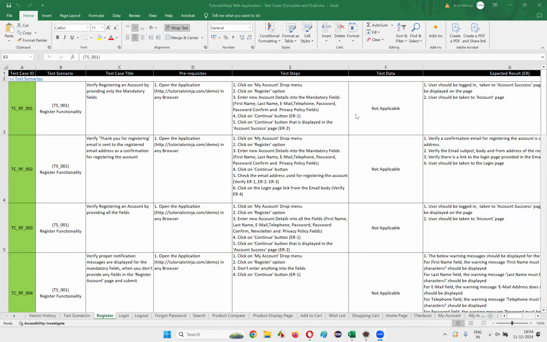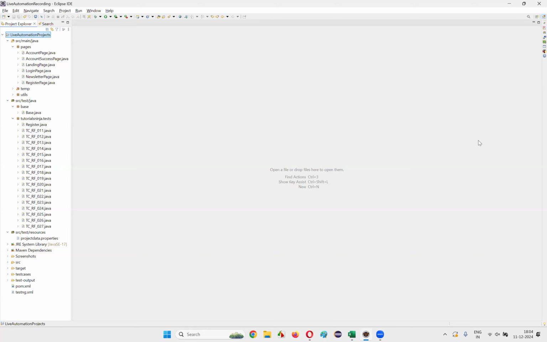In this session, I'm going to continue implementing the page object model and page factory design pattern to remove the hard coding of the locators from the remaining automation scripts of the register account functionality. So this session is a continuation of the previous session. So let's switch to the Eclipse IDE, and here you can clearly see that I still need to remove the hard coding of the locators from these test cases, starting from 11 to 27.